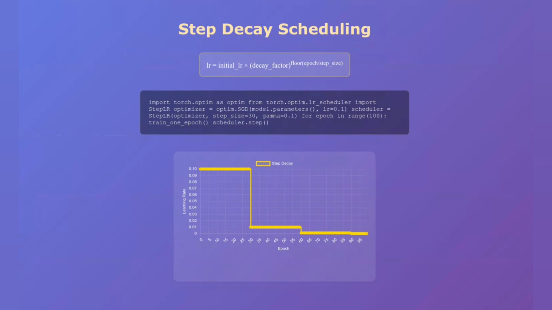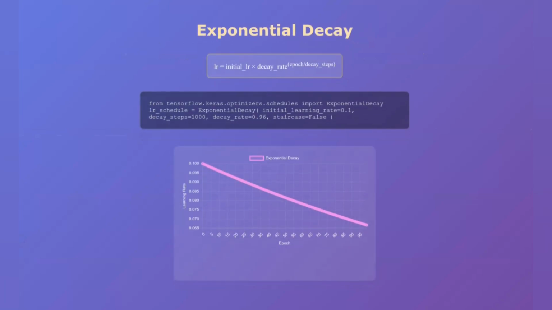So epoch 0 to 29, LR equals 0.1. Epoch 30 to 59, LR equals 0.01. Epoch 60 to 89, LR equals 0.001, and so on. Pros: simple to implement, works well for many problems, predictable behavior. Cons: aggressive drops can be too sudden, requires tuning of step size and decay factor.